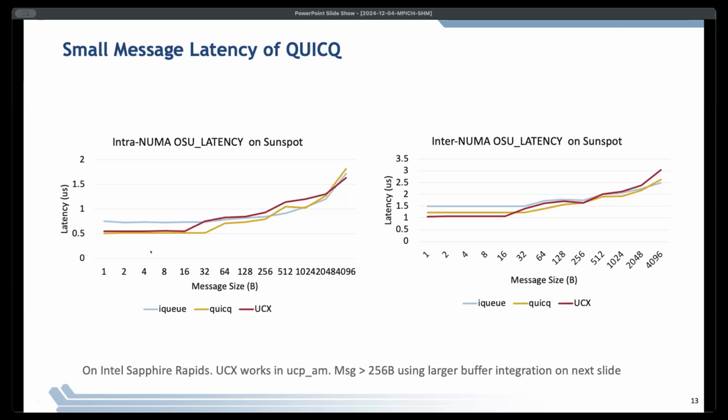And if we compare to UCX, which is using UCP-AM communication, we're getting almost the same performance as what UCX is getting. And in the cases of larger sizes, we're actually getting a little bit better latency on messages that are 32 bytes to 4K bytes.